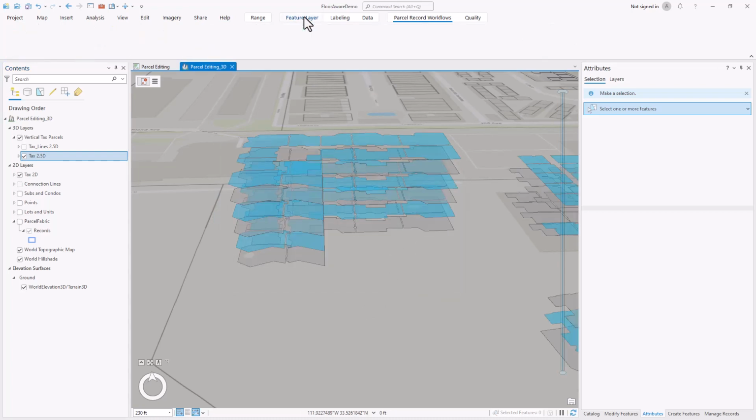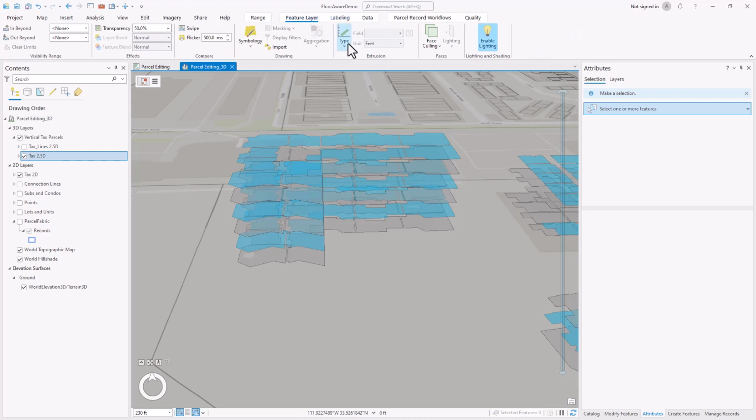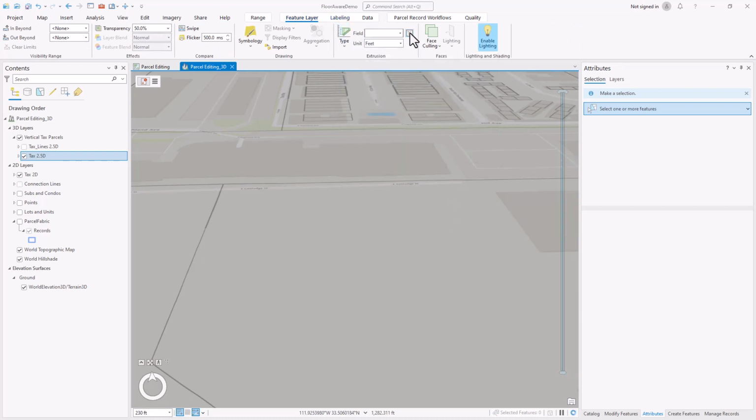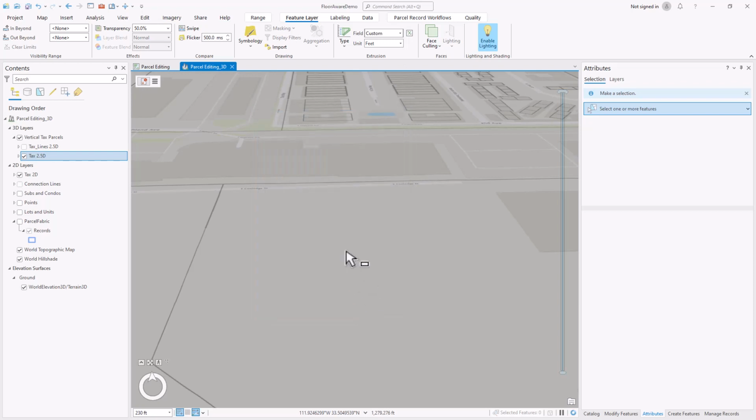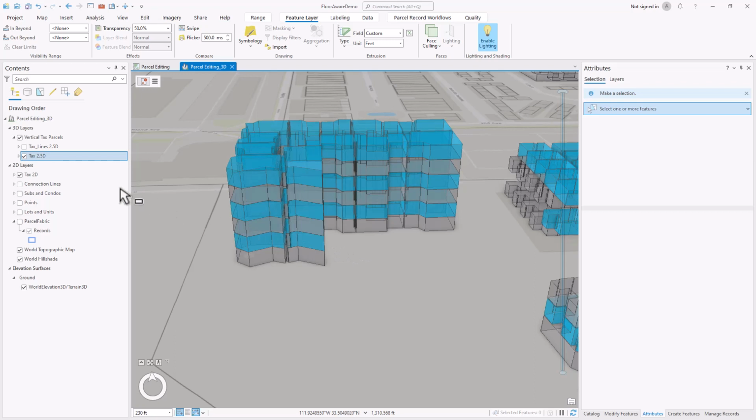Next, let's extrude each of these features. Once again, I'm just using the explicit value of 14, but of course I could easily have used any other field that might contain height information.